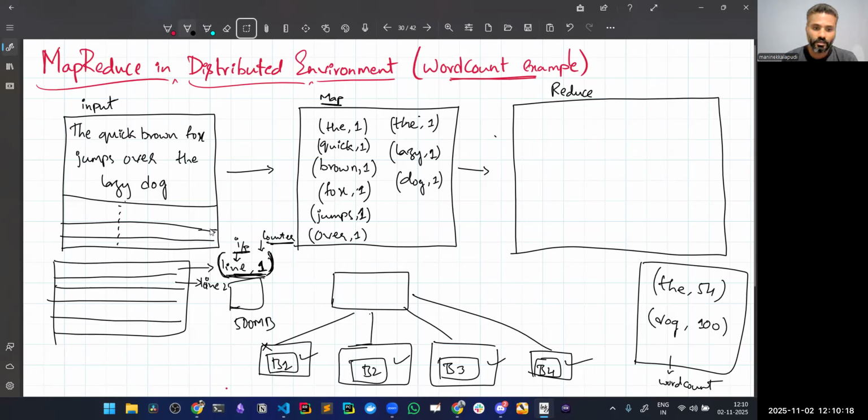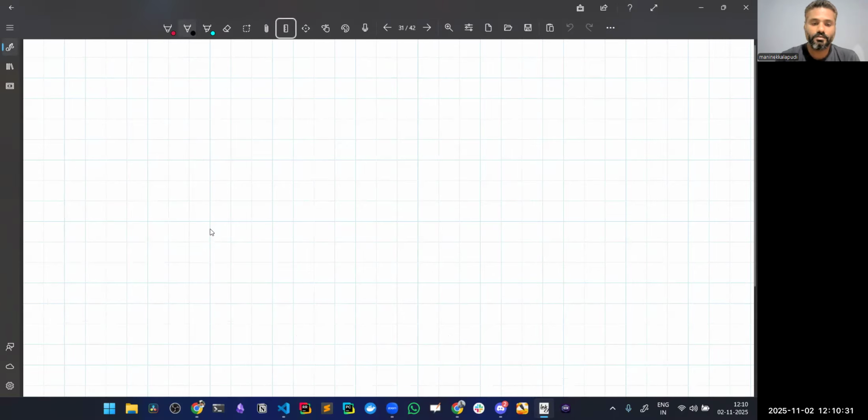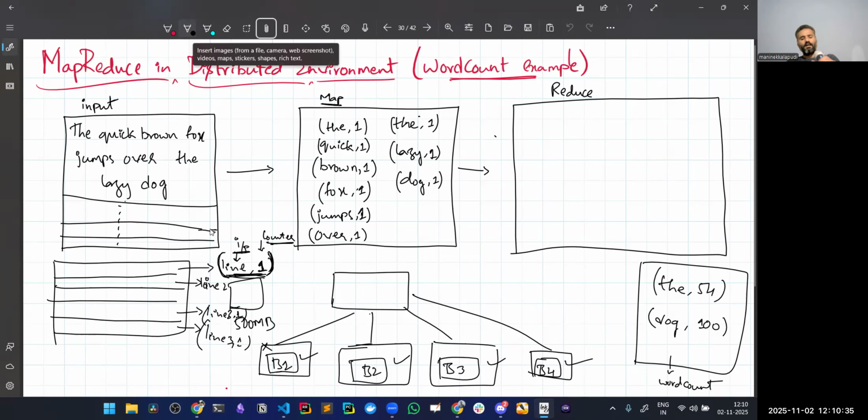Line 3, comma 1. Okay, line 3, comma 1. All right, so this is how it is done. Line 3, comma 1. So what we have to specify here is, let's say, this is one line.